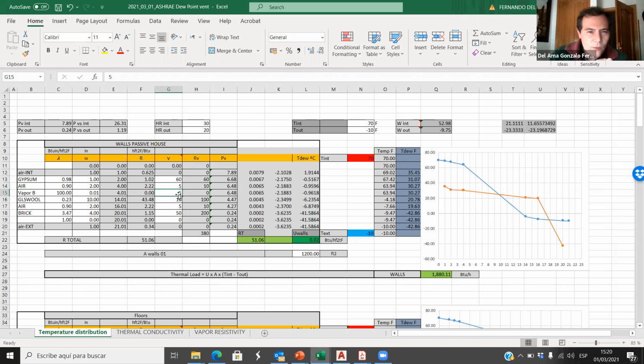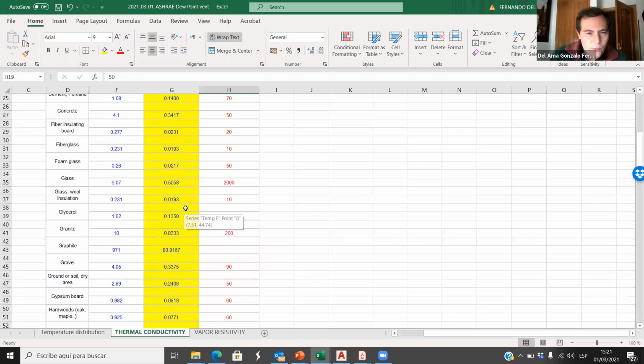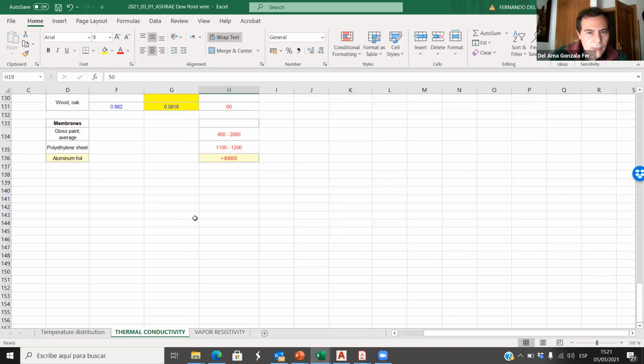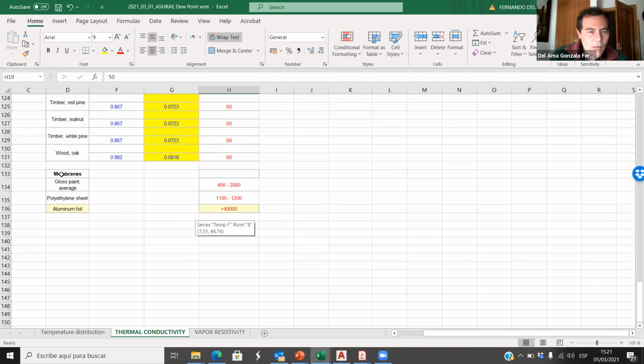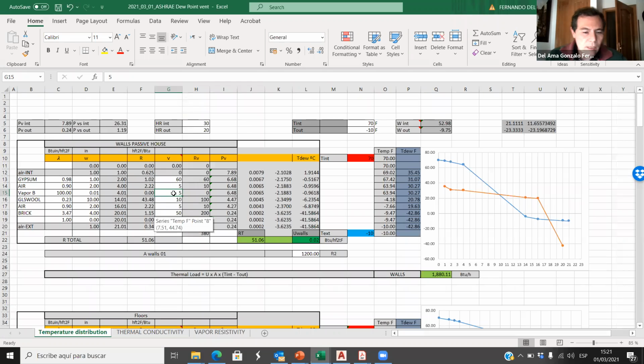But what is the vapor resistivity? So if you go to the vapor resistivity, here at the end, we have different membranes, okay? Because this is a membrane, it's something very thin and it's covering the whole wall. So we can have aluminum foil, polyethylene, this is plastic, and this is painting. The most effective is the aluminum foil, okay? And the vapor resistivity is above 40,000. So it's an extremely high number. So we can type here 40,000. Okay, look at the graphic when I click OK.